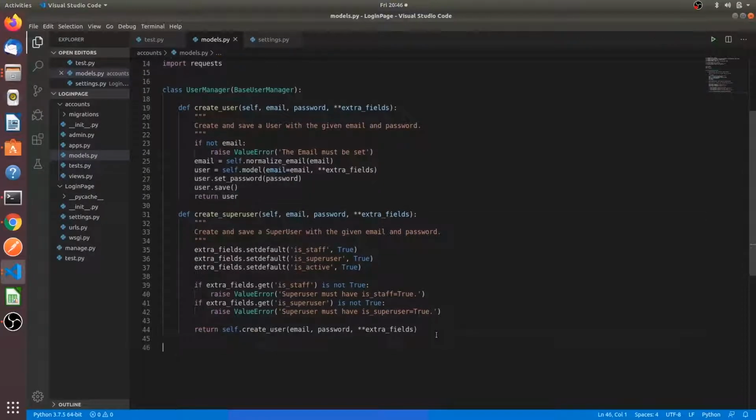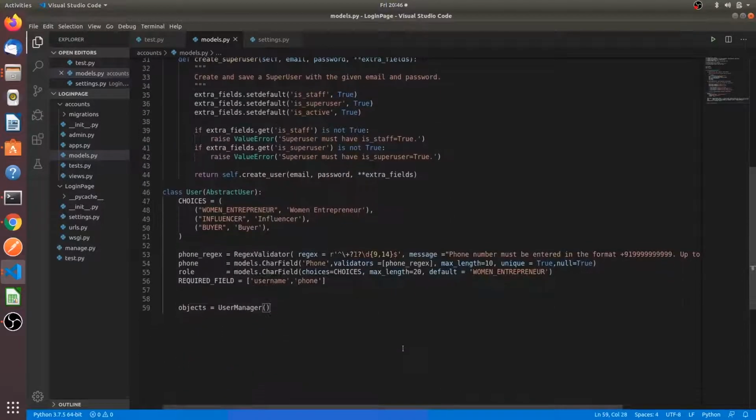Now we have to create the user model. This creates the user model. Basically we are using AbstractUser. Here you can see that I gave a phone number and role. We don't need a role.